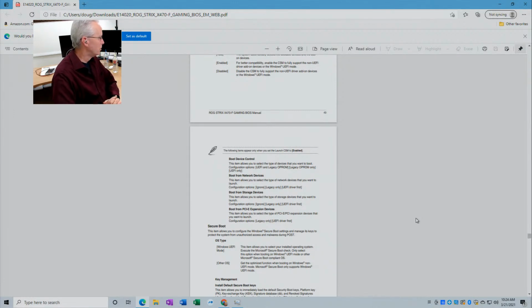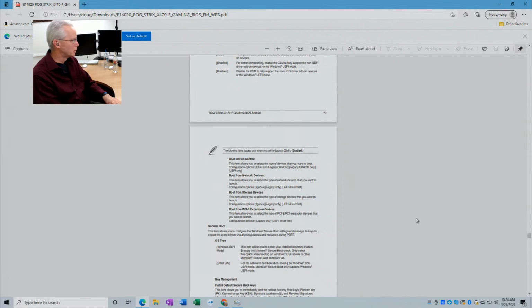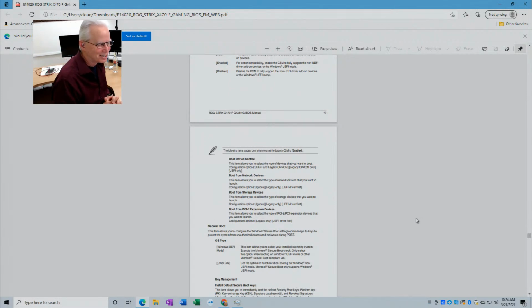Okay, well, I'm going to give another review to the chat room of where we're at and what we're trying to accomplish. And you... Oh, I found CSM. Did you? All right. What is it currently set for? Enabled or disabled? It says launch CSM, enable boot device control, UEFI and legacy OpROM. Boot network devices, storage devices, and PCIe are all set to legacy only.